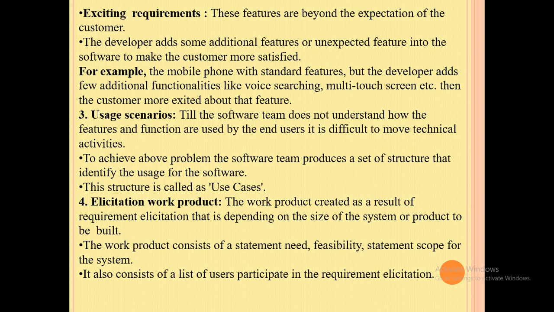Excitement requirement: these features are beyond the expectation of the customer. Sometimes you give an additional feature to your software. For example, your client has told you to develop a website and you give an additional utility feature. So that is an exciting requirement. Okay, these features are beyond the expectation of the customer. The developer is going to add some additional or unexpected features into the software which are going to satisfy the customer. For example, your mobile phone comes with standard features, but the developer adds a few additional features like voice searching and a multi-touch screen, then the customer is excited about the features.